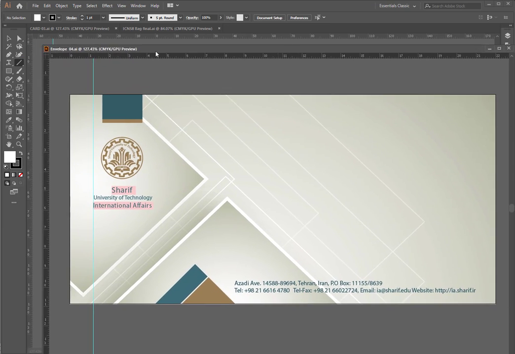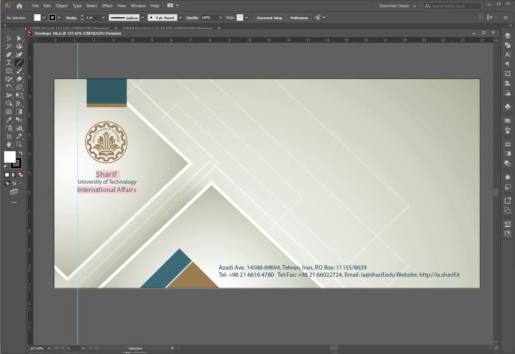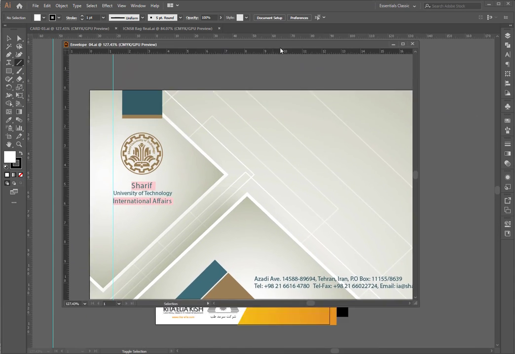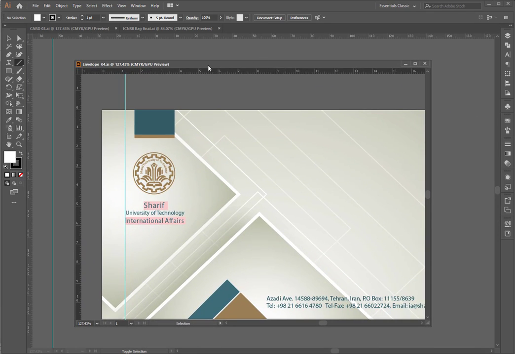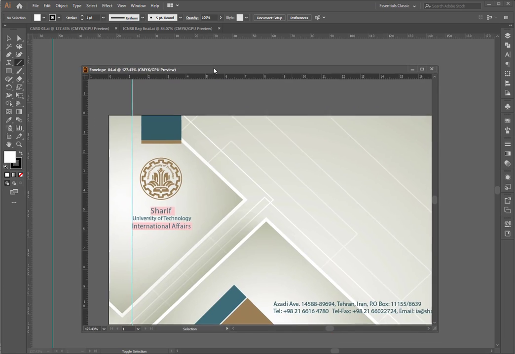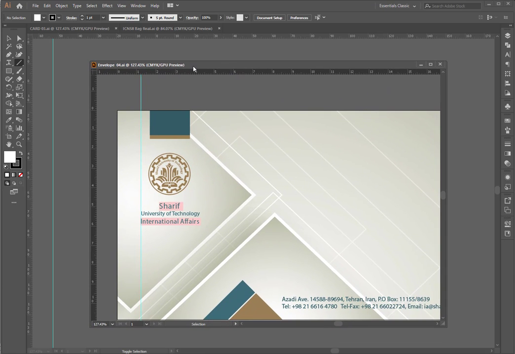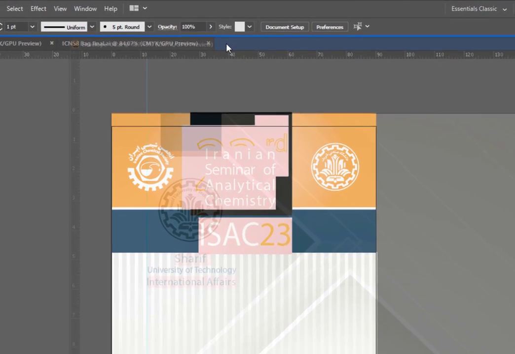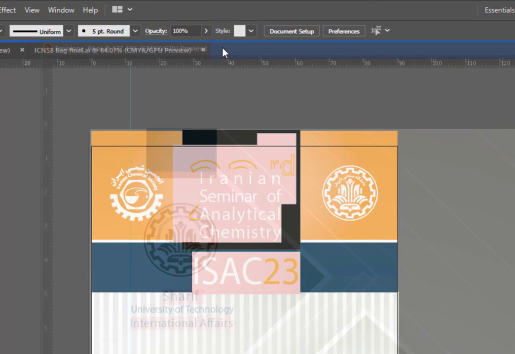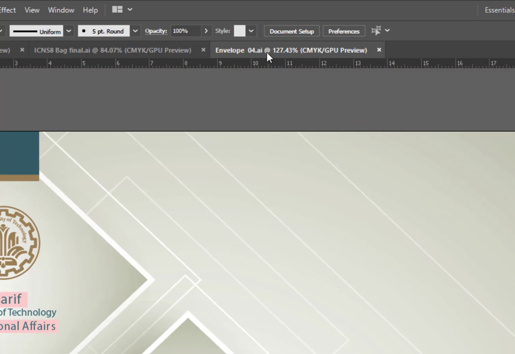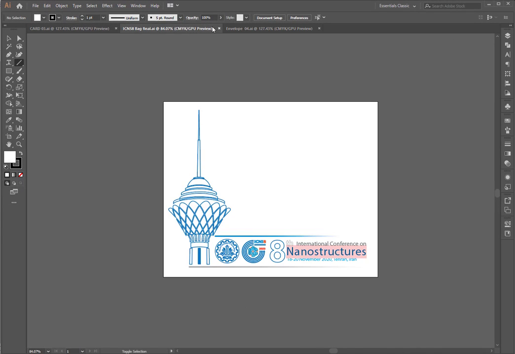And here we have that document separately. You can put it back just the same as you did to float it. You can just put it right back there, as you can see. Okay, now it's back to where it was.